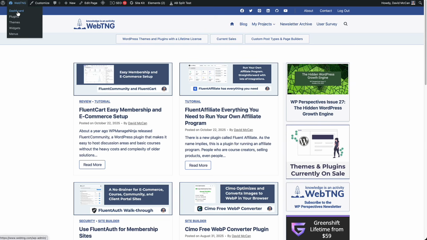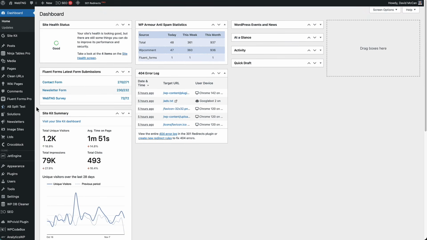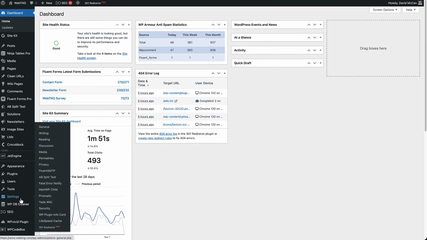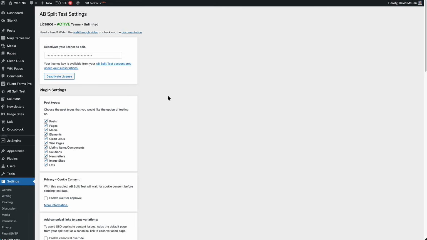Let's go to the admin. I've installed and activated the plugin and put in my license. There are two menu areas. There's a main menu area, A/B Split Test, where we set up the actual tests. And then there's a settings page here where you do your overall configuration.